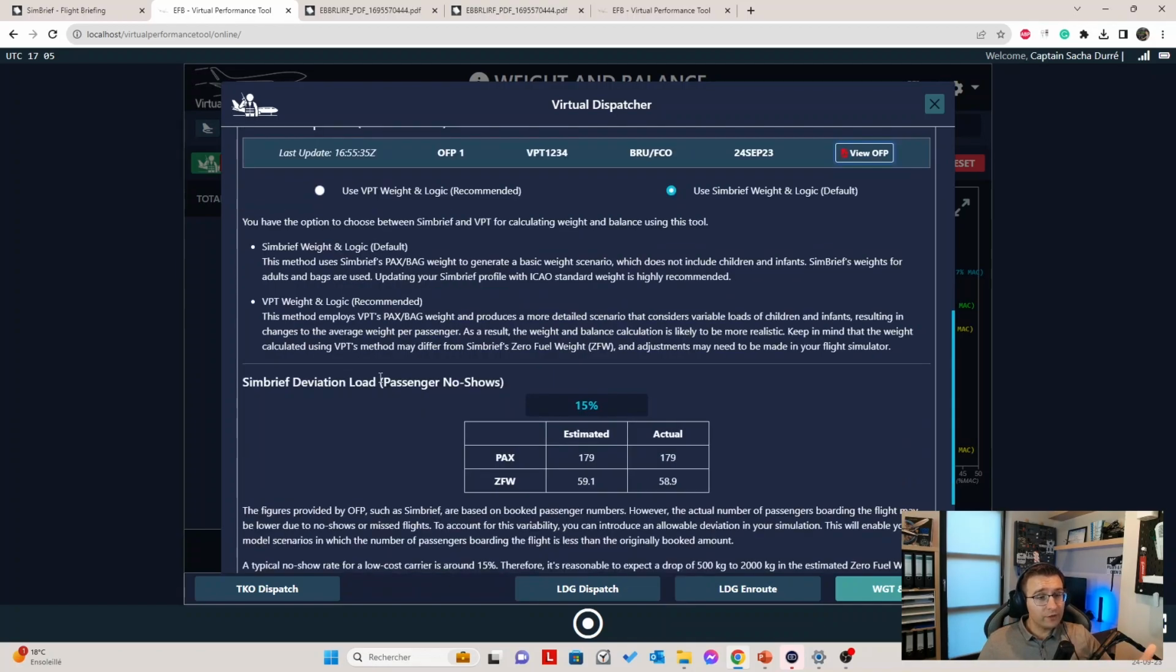So what does the VPT weight and logic add to the Simbrief option? This method employs VPT's packs and weights logic and produces a more detailed scenario that considers variable loads of children and infants, resulting in changes to the average weight per passenger. As a result, the weight and balance calculation is likely to be more realistic, but keep in mind that the weight calculated using the VPT method may differ from the Simbrief zero fuel weight. An adjustment may be needed inside your flight simulator.